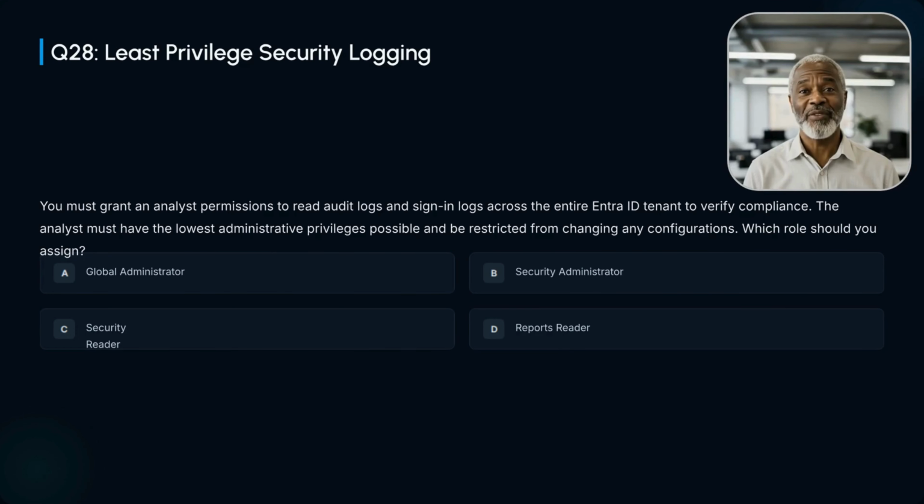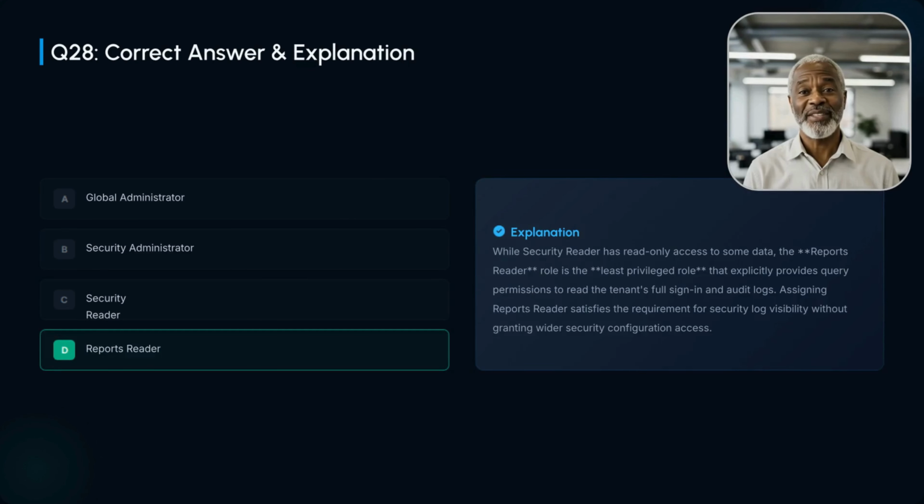Q28. You must grant an analyst permissions to read audit and sign-in logs for compliance across the Entra ID tenant with the lowest possible administrative privileges and no configuration changeability. Which role should you assign? The correct answer is D, Reports Reader. This is the least privileged role that specifically provides query permissions for a tenant's full sign-in and audit logs, meeting the requirement without granting wider access.